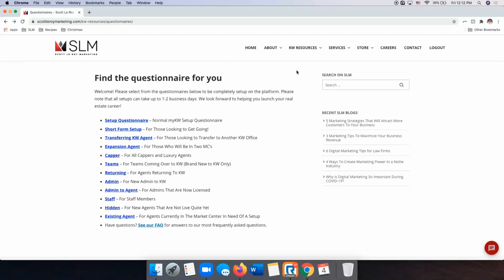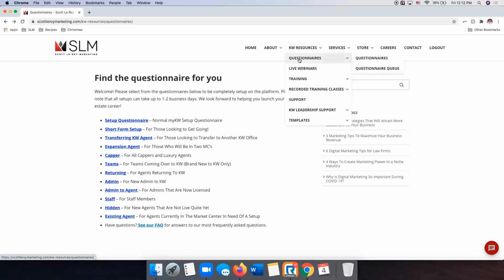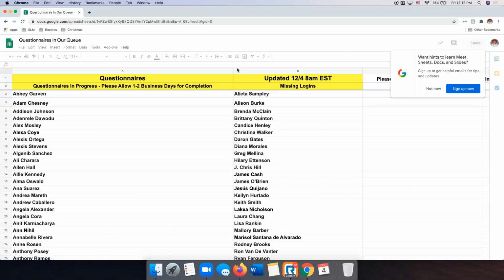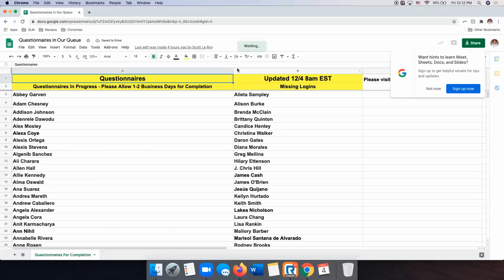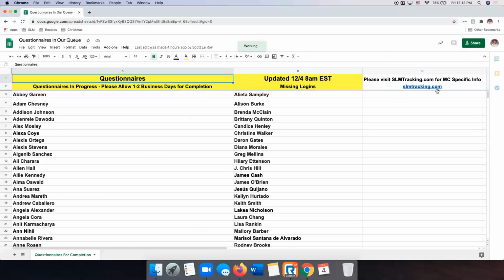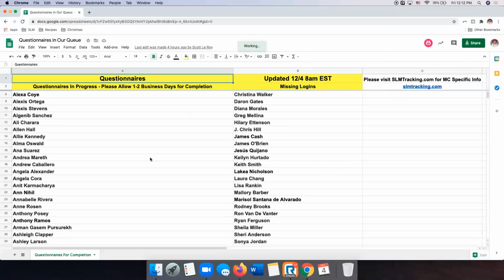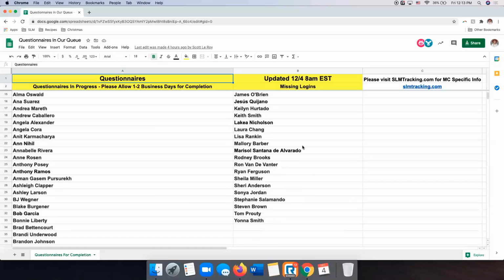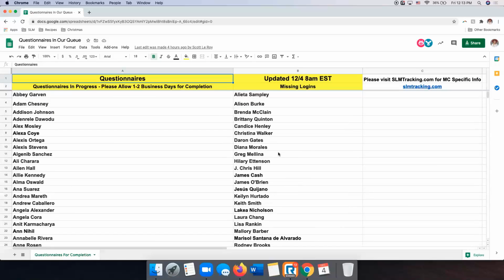Let's go ahead and highlight KW resources at the top again, questionnaires, and then questionnaire queue. If you're wondering where you are in our setup process, you can check our questionnaire queue. Again, our process is about 1 to 2 business days to get that setup complete email sent back to you. If you're wondering where you are, you can come here and make sure you're on this form. We also have missing logins. We will reach out to you and the office if we're missing your login. But if you're wondering where your setup is, you may want to check here to make sure we have that information.